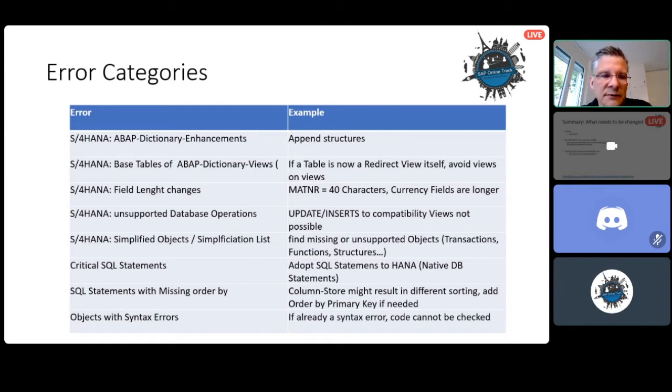You will get findings when there are any unsupported database operations. That means if you do an insert on a table that is not a table anymore. You will find all kinds of missing objects, like BAPI is not there anymore, transaction is not there anymore, structure is not there, table is not there anymore, and so on. And of course all the HANA SQL statements, and also this order by.